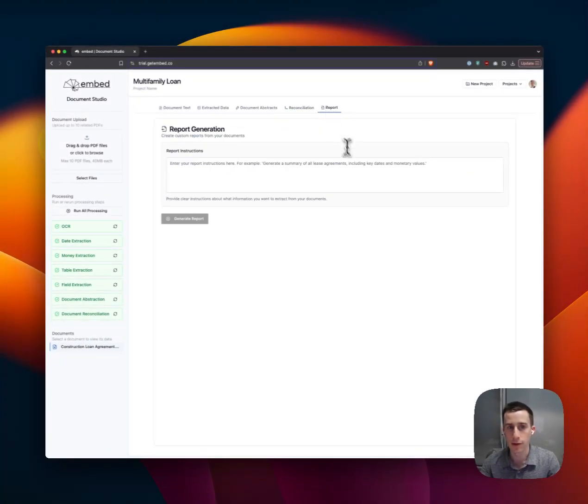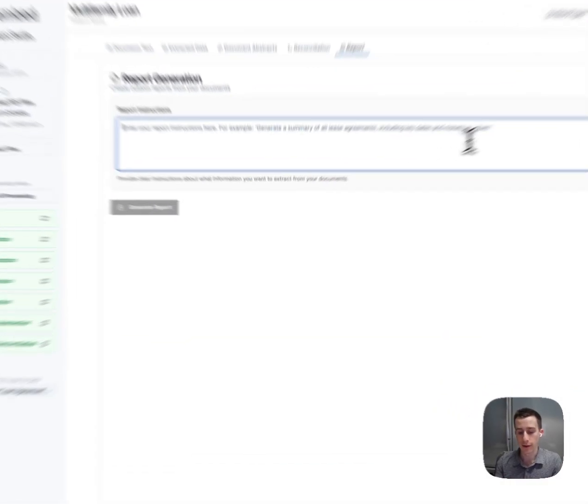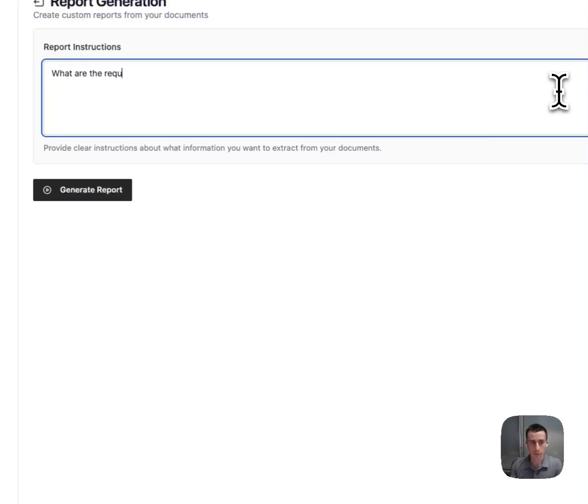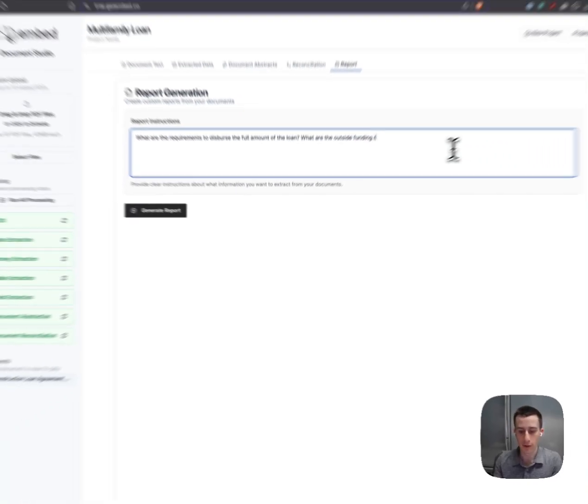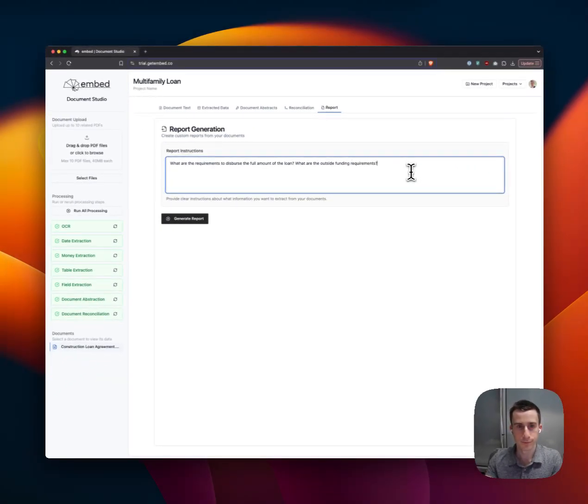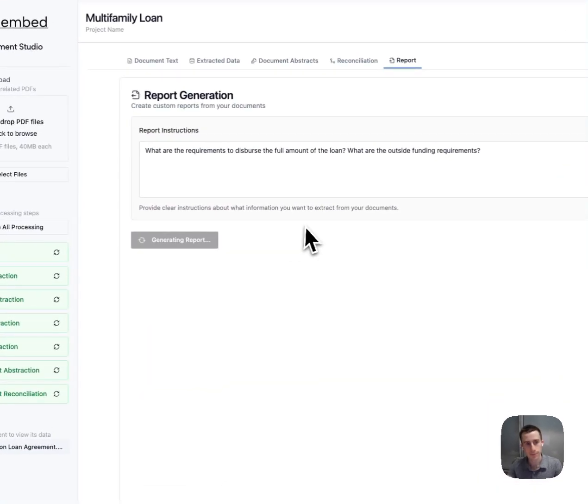And finally, we can run a custom report. So if we want to dig into a specific topic or detail from within the loan, we could ask a question. So we could say something like, what are all the requirements to disburse the full amount of the loan? What are the funding or say outside funding requirements? So we'll see what that generates.